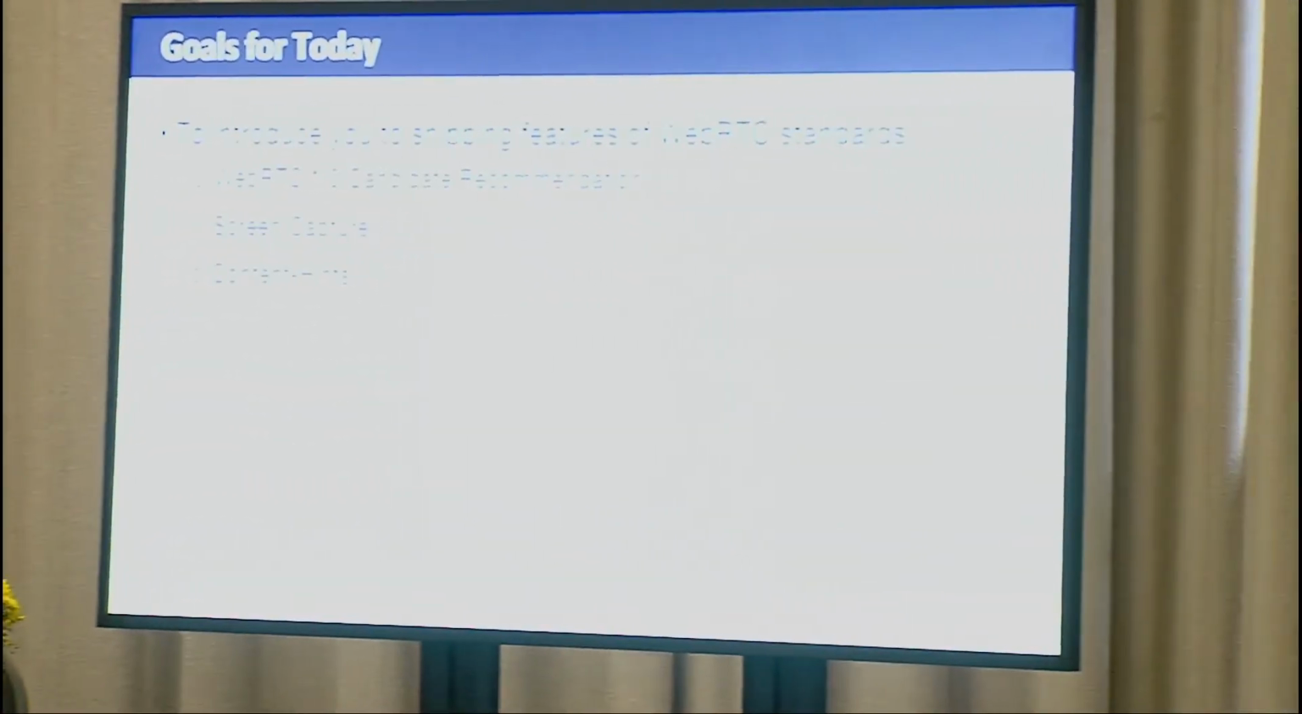So welcome to this session on leveraging WebRTC new features. I'm Bernard Aboba, and our goal for today is to introduce you to shipping features of the WebRTC standards.